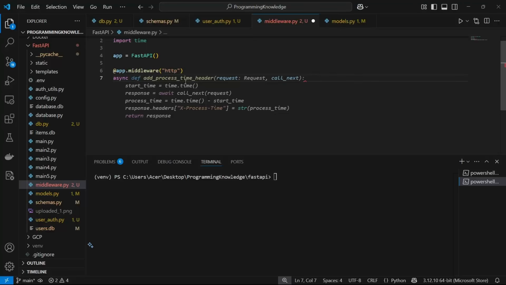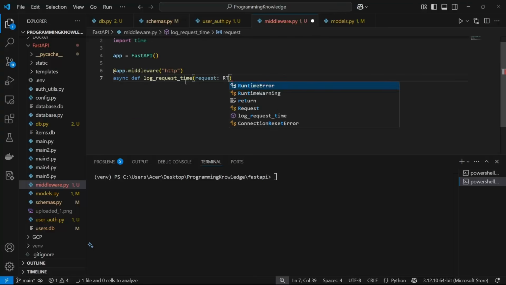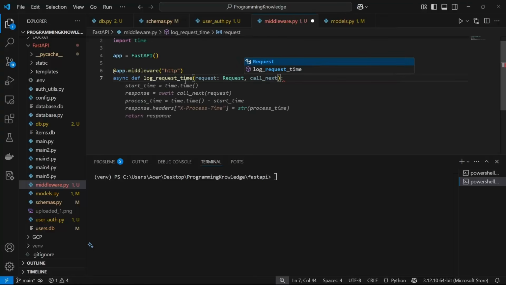You can have multiple conditions, like verifying what the requests have and other things like that, but I'm just going to keep it a simple middleware here. So I'm going to define a function to log the request time. For the parameter, I'm going to have request of type Request. This is the request which we are going to hit on our endpoint. Remember, this is not the actual endpoint, this is just a middleware, so we are defining it separately from our endpoints. We will define the endpoints after this.